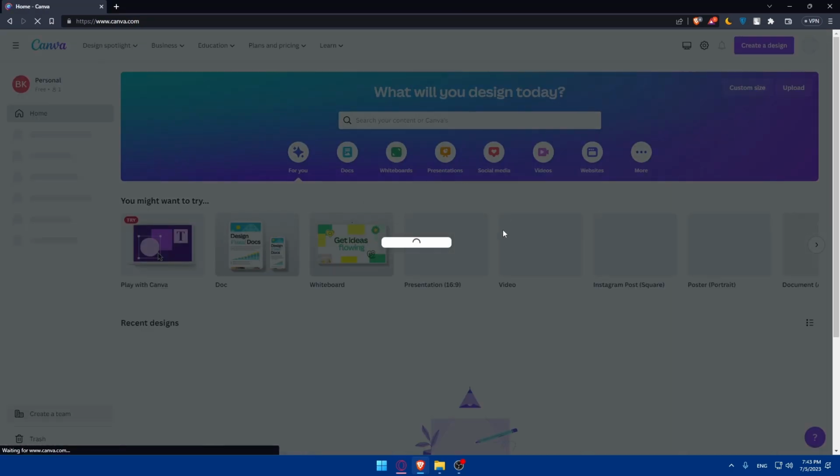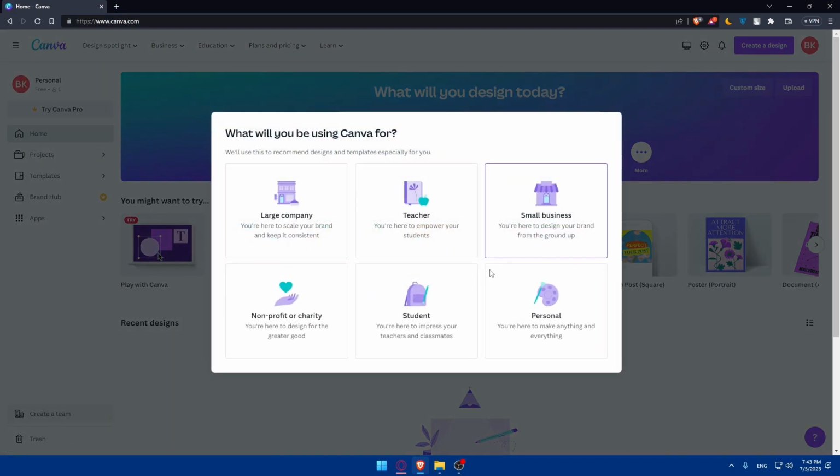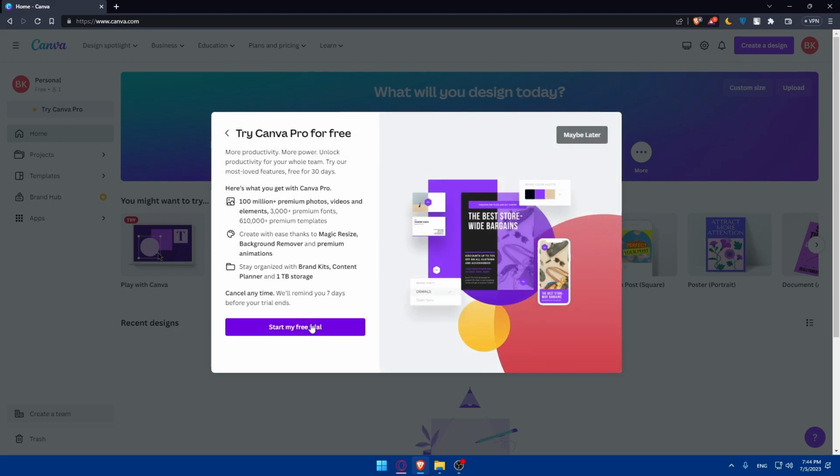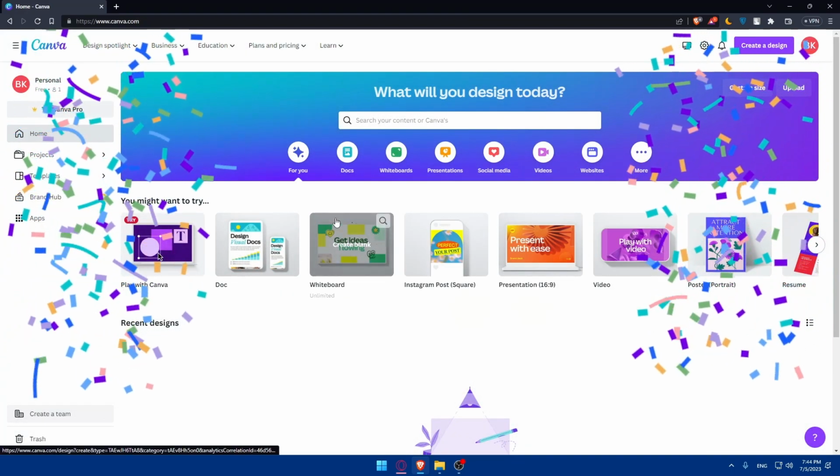And of course, once we are logged in to our account, we can answer some questions, which will help Canva provide an even better experience for us. So let's say, as an example, I'm just going to choose personal. And okay, maybe later, I don't want to start my free trial yet.